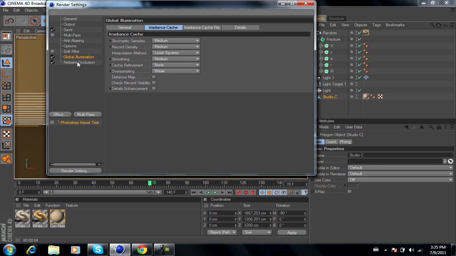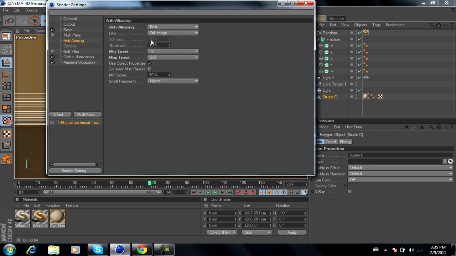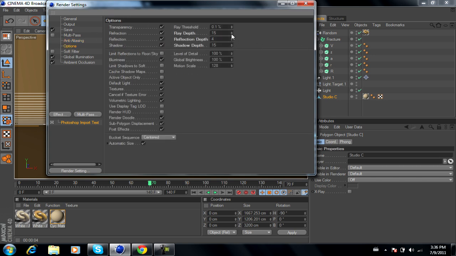So if you're using that, first you want to go to Anti-Aliasing. I always use Best, and I do 1x1 on the minimum, and for the max level I'll do 2x2. On the options, you want to change the ray depth from 15 to 7. A lot of people do 6, but I tend to use 7. Change the shadow depth to 7 as well, and the reflection depth to 3.